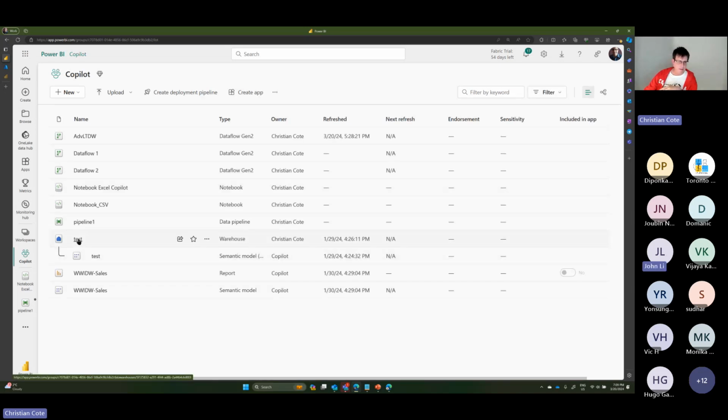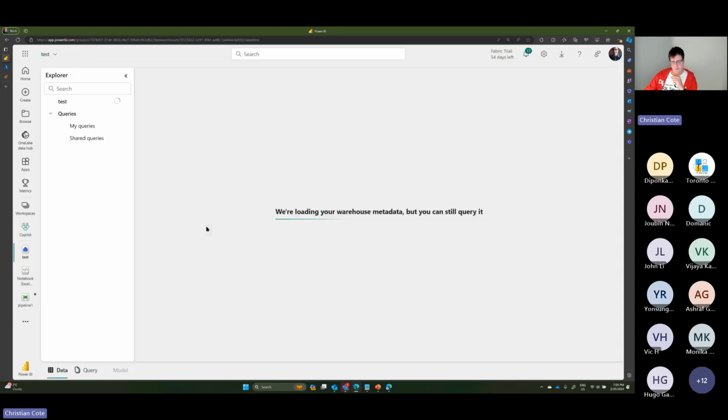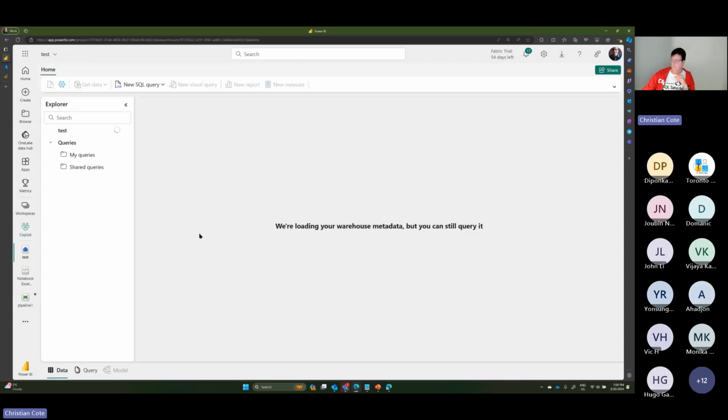You cannot stop your cluster from here. No, not from here. Here I can stop a session, right? But I cannot stop my compute. And now you see, I'm not able to do anything now. Okay, that's a difference from Synapse.